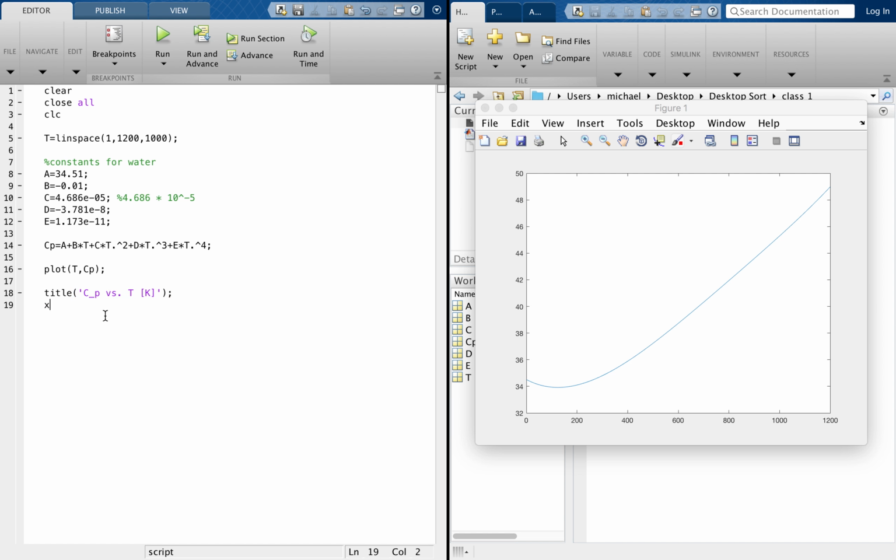Okay, and then we should also add a label for the x-axis. We'll use the function xlabel. Notice the apostrophes here frame the text. Same for xlabel. For xlabel, we want it to be T, and this is in the units Kelvin. It's a good idea to include your units on your axes also.